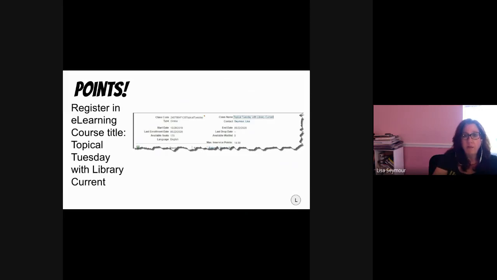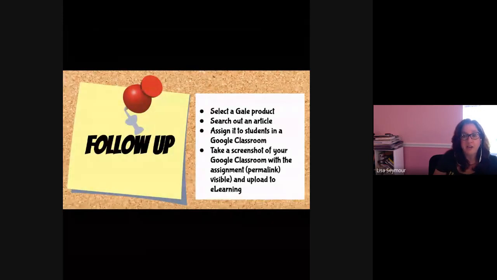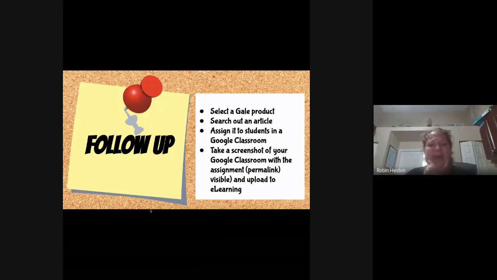The follow-up is super simple. Select a Gale product, search out an article, assign it to students in a Google Classroom, take a screenshot of your Google Classroom with the assignment, permalink visible, and upload to e-learning. Couldn't be simpler.